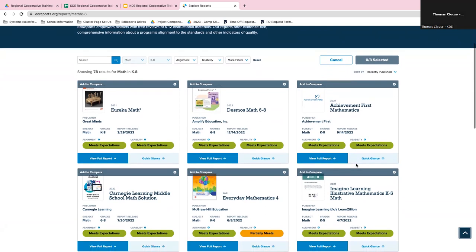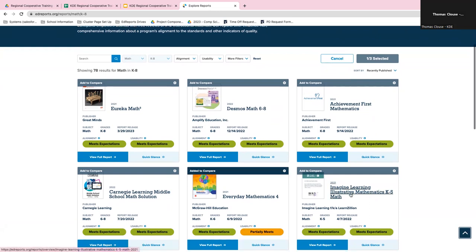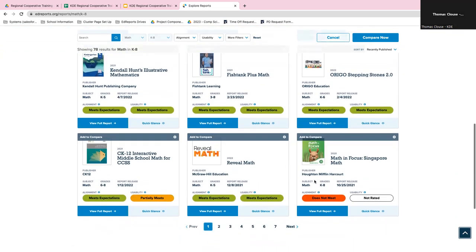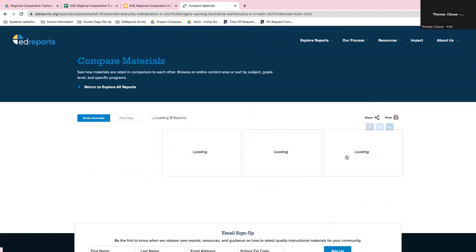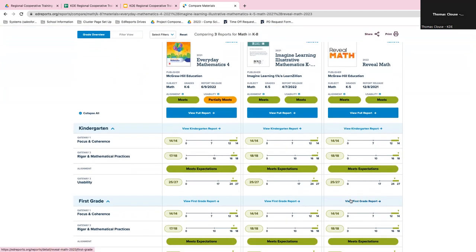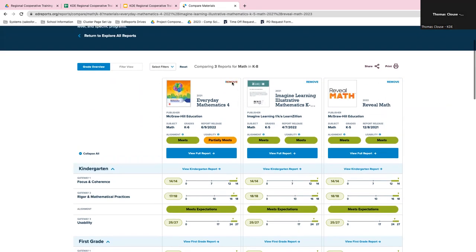So in this particular situation, I want to compare kindergarten for three different publishers. So I'm going to look at Everyday Math. I'm going to look again at Imagine Learning. And then I'm going to come down to Reveal Mathematics. So I've got all three of those in the cart. You click Compare Now. This is a really cool feature that can filter through what you're identifying. For example, if I look at Everyday Mathematics, I can see that it meets alignment, but it partially meets usability. So those supports, those equity pieces might not be as strong as what's in Imagine Learning and Illustrative Mathematics. So you can either delete that series, if it's no longer one of your considerations, and look at the other two.